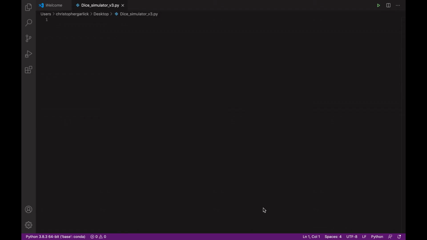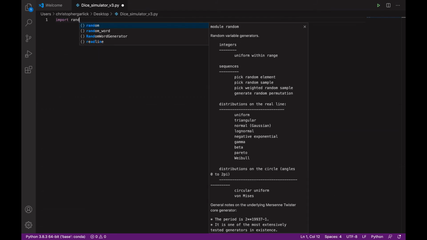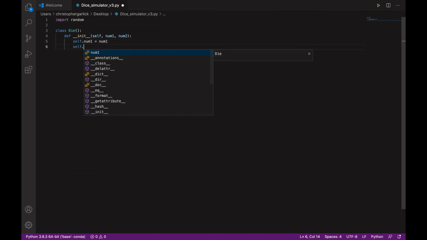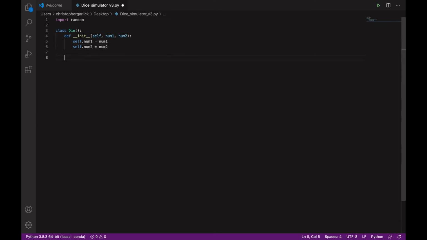Okay, so the third and final way, we will also import the random library, but we will now create a class called die, which uses an underscore init method to take in 3 parameters. Self is the first one, num1, and then num2. So self.num1 is equal to num1, and self.num2 is equal to num2. We will now create a new method called roll, which takes in the parameter of self, and this will allow us to use these numbers here.